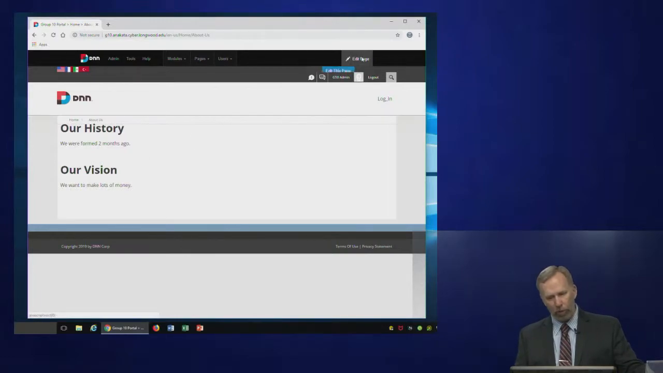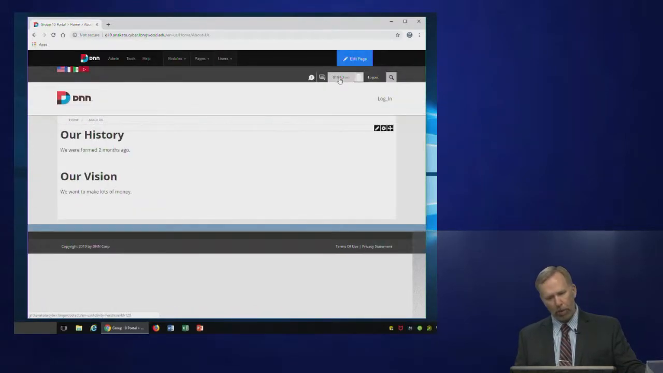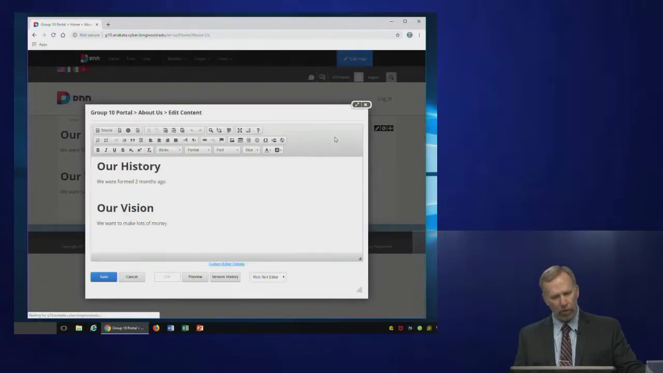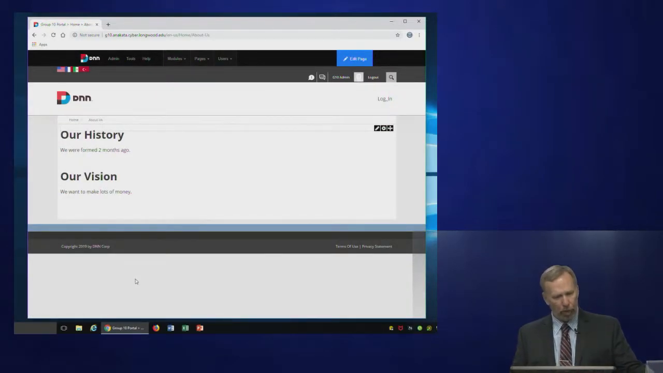And all I did was I edited the page. It has a simple HTML module on it. And I said edit the content. And then I put some content in here. And so this is just for demo purposes to have something there. So I have my About Us page. It works.